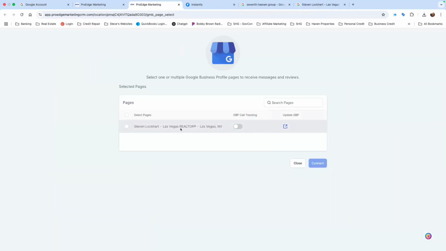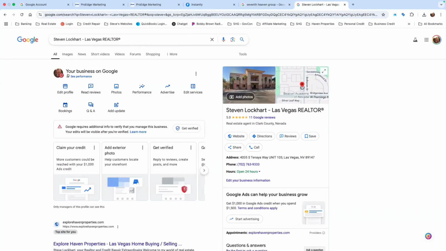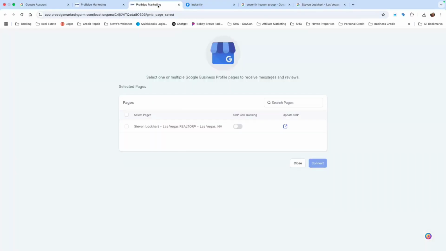I may need a ticket with them because it only shows Steve Lockhart, the realtor. Isn't that the right one though? That should be your Google My Business. Well, I have two. I have one that's Seventh Heaven Group. And you're right. I want to switch to Steve Lockhart, but Google will not allow me to verify. So that's why I know it doesn't work. Yeah, it won't work unless Google verifies.